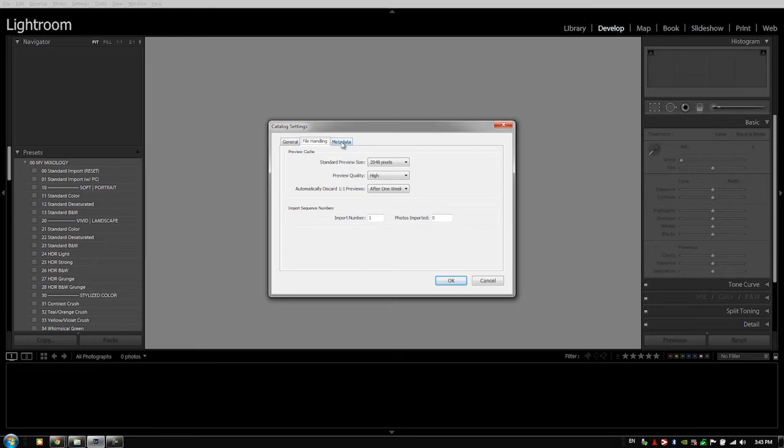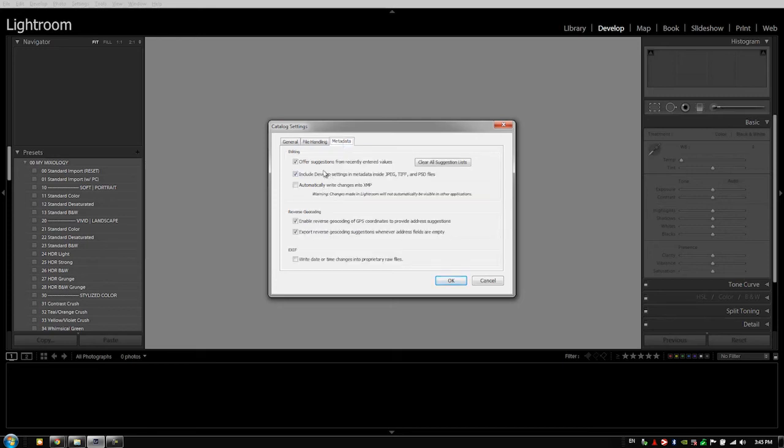It's fine right there. Let's go on to the metadata tab. Now, for the metadata tab, we do want to have a few of these options selected. Number one, offer suggestions from recently entered values. This is great from a workflow standpoint because as you're typing things in, it's going to autofill based on what you're typing in and what previously has been entered. So it'll save a little bit of time there.